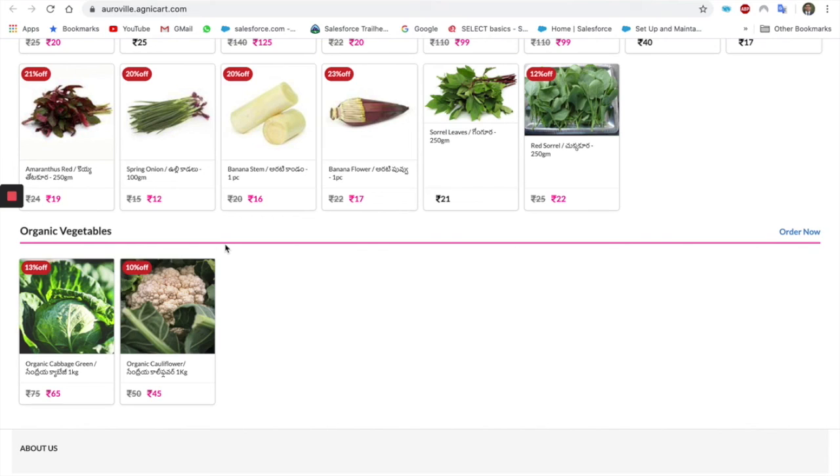And in our previous session we completed adding products and variants and image groups and carousel, and this is the product grid, and how best we can use Agnicart. It's self-explanatory. Please let us know for more details.